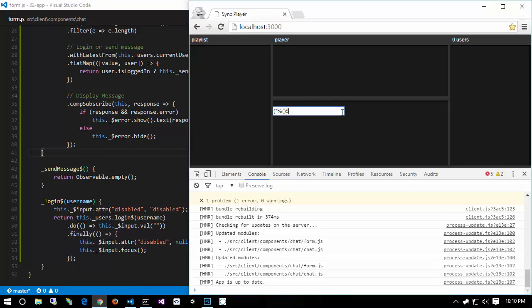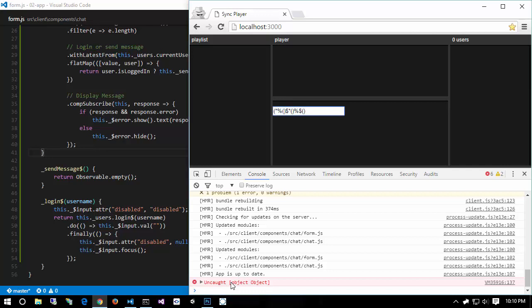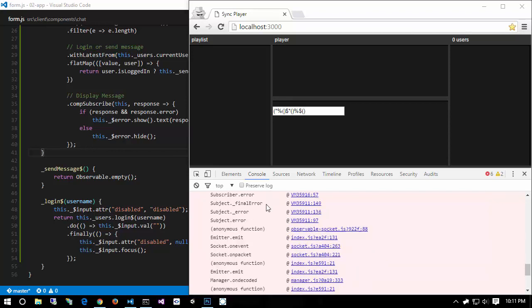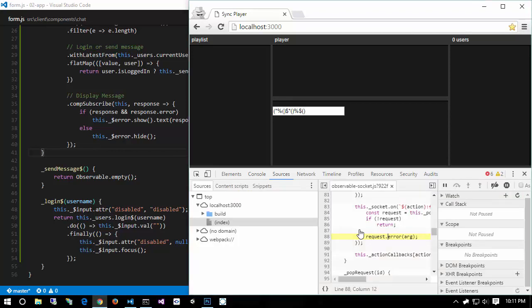So if I do some garbage here and hit enter, we get uncaught [object Object]. So let's go ahead and see what's going on there. Uncaught [object Object]. It's happening from observable socket right here. So this is an interesting thing. This is actually playing into something that we have needed to do but never had a reason to do yet. And that's another operator that I'm going to introduce. Before I introduce that operator, though, I'm going to do this manually.